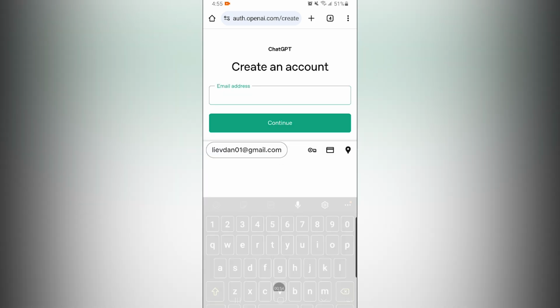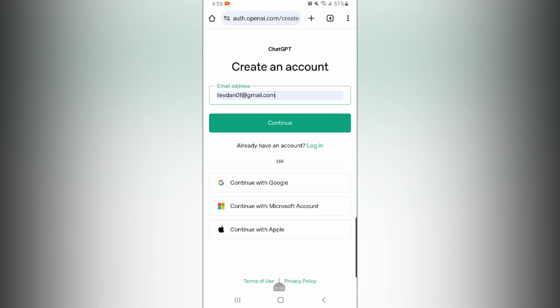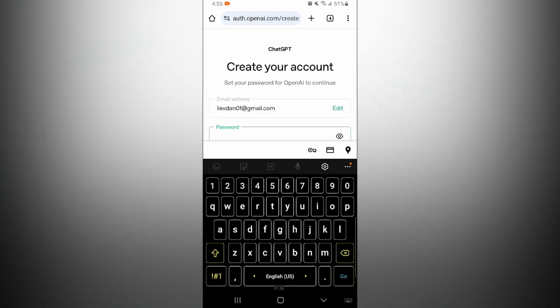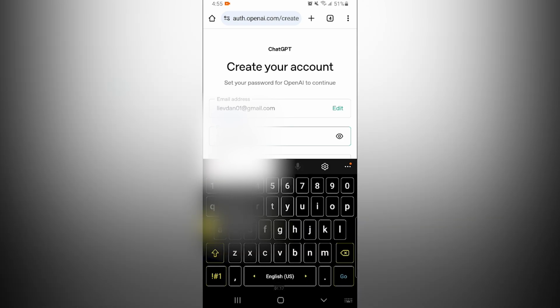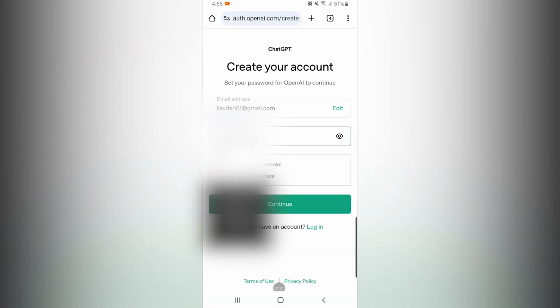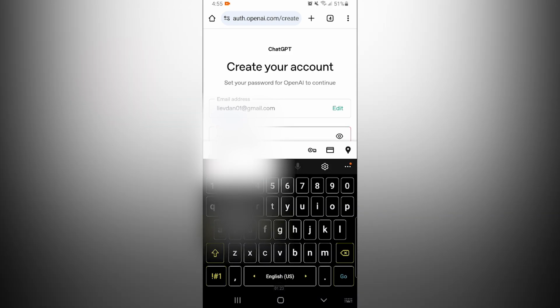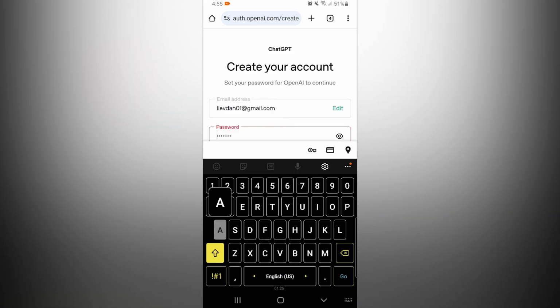Over here, write your email, or you can log in with a different account. I'm gonna use my email. Continue. Continue. Nope. We need a small letter, I think. Oh, 12 characters. Okay.